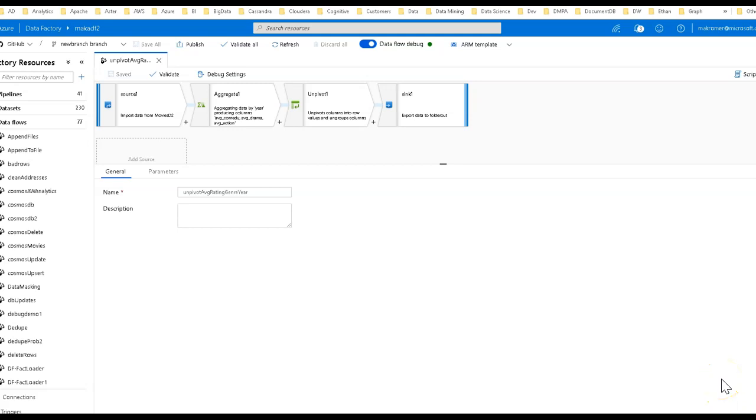When you're building analytical solutions at scale in the cloud with Azure Data Factory, a very interesting solution to taking column values and turning those into rows is by using the Unpivot transformation that comes in data flows. Let me walk you through an example.